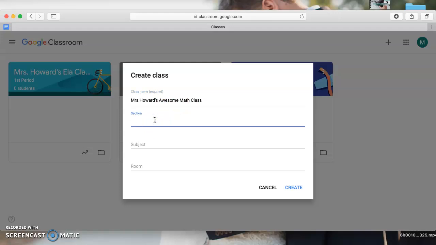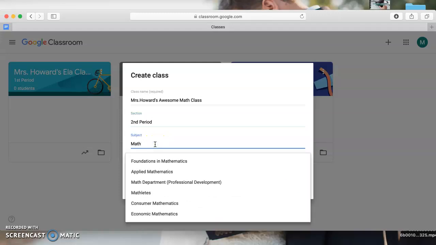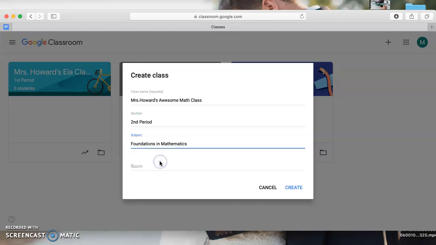Section, we don't really have first period, second period, third period, but if you would like to put second period, if you do teach periods, you can put that here. Now subject, I'm going to type in mathematics. It's the foundations of mathematics, so we can put that. Room, I'm going to put my room number so my students know this is Ms. Howard's room. I'm not an imposter, okay? Once you have everything filled out, now you don't have to have everything filled out. Class name is the only thing that's actually required, but I do like to be as specific as possible, okay?